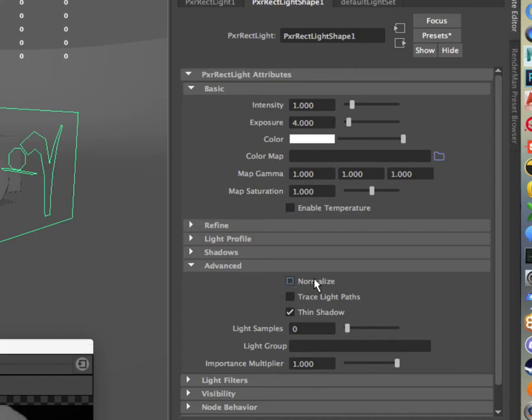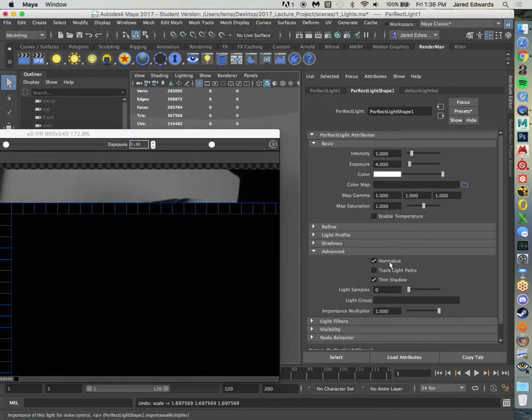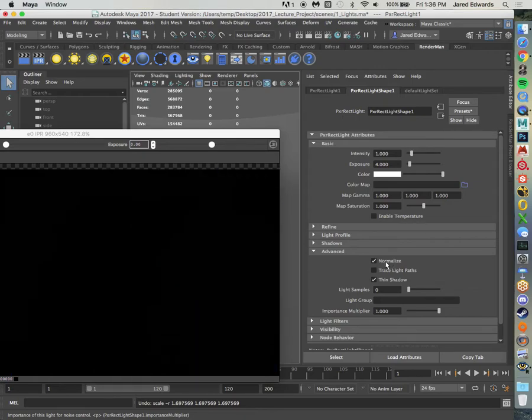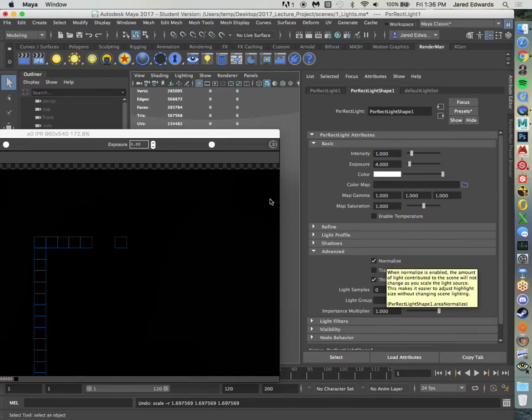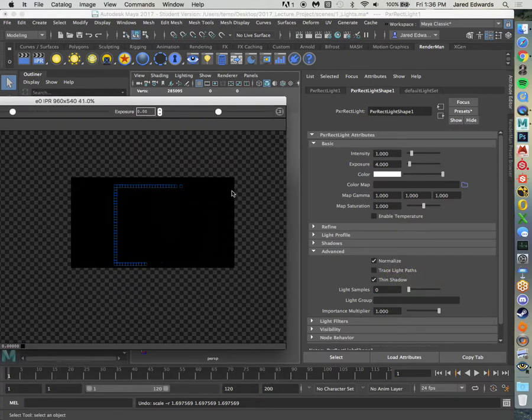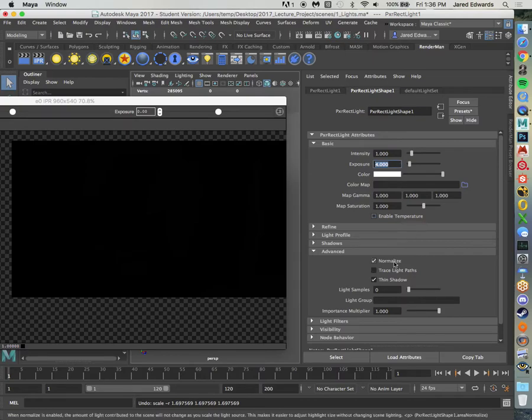So let me try doing that. I'm going to go to normalize. We're going to turn it on. Now, it's probably going to get kind of dark when I do that, because I had already scaled it up previously, and that made it brighter. As soon as you turn normalize on, if you feel like your render got really dark, that just means you need to go to your exposure and bump it up. But once you get that set properly with this on, you don't have to worry about messing with it again.